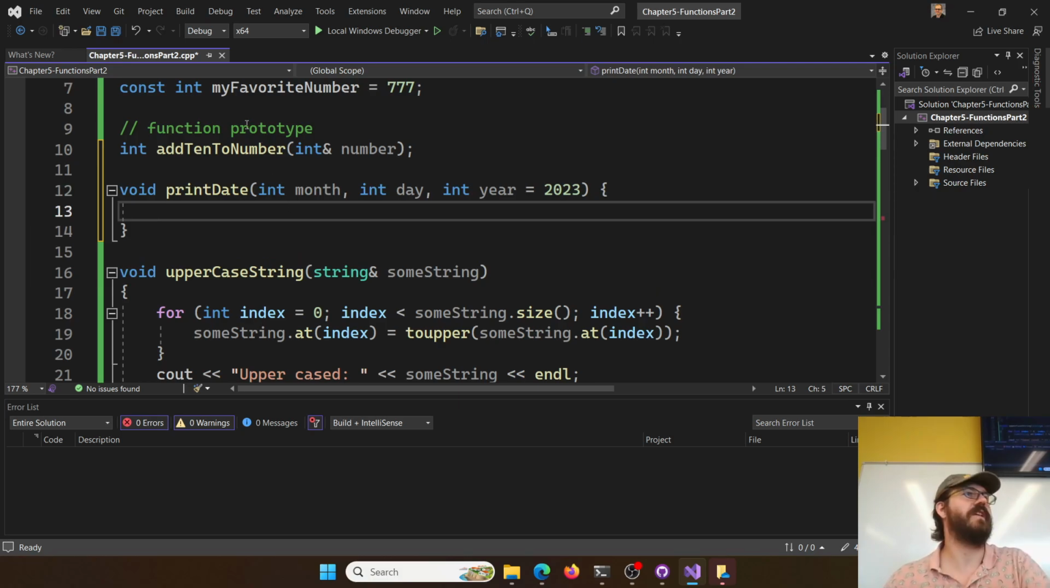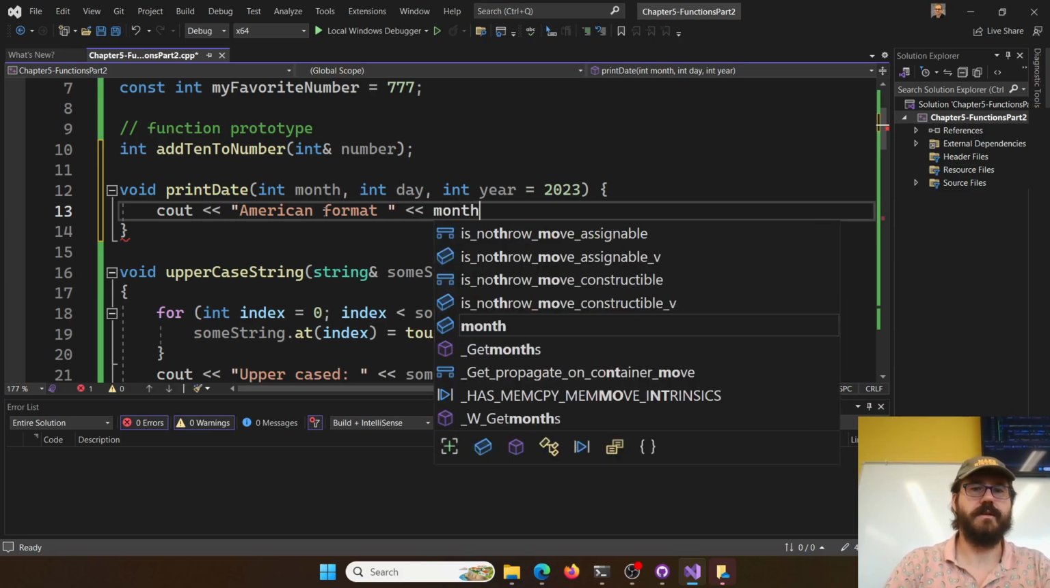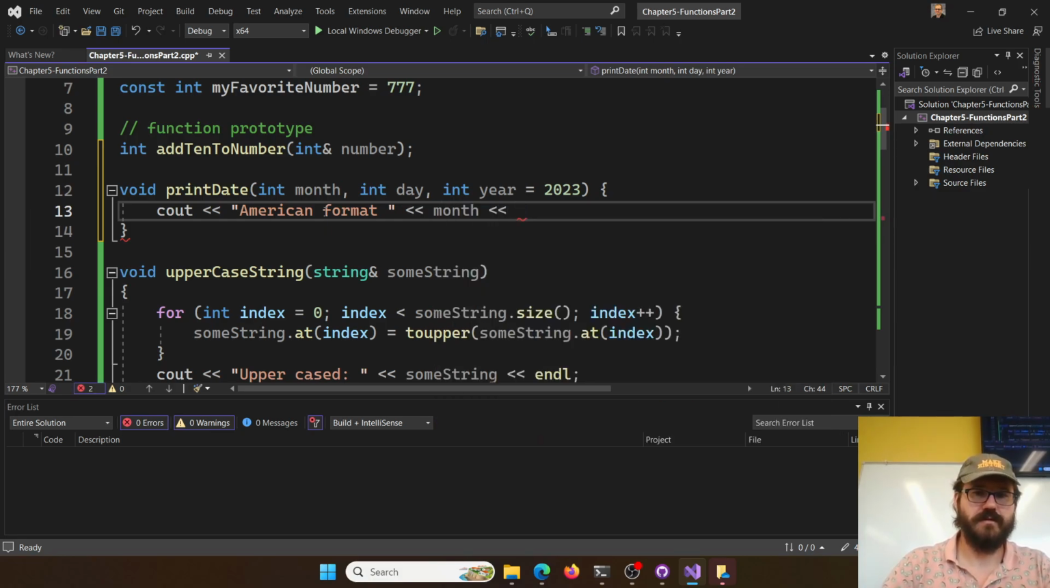But just for the sake of exercise, I can call print date here, and I can say what is this? The American format is going to be month slash day.